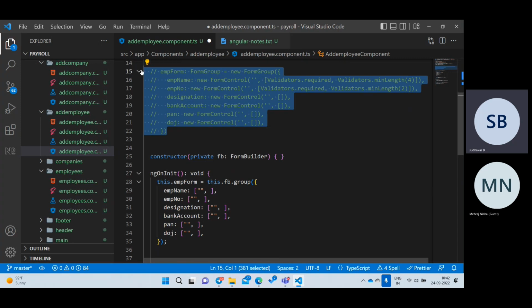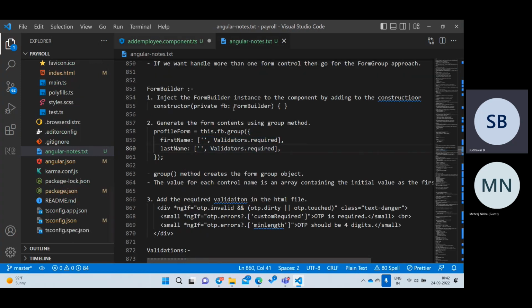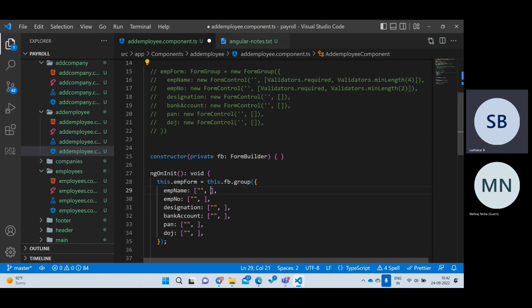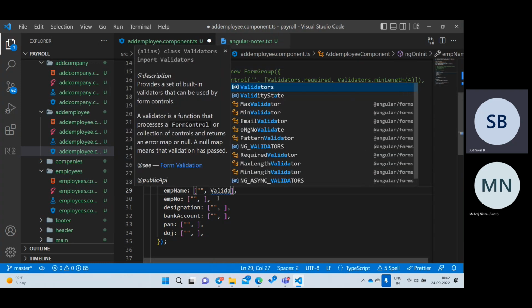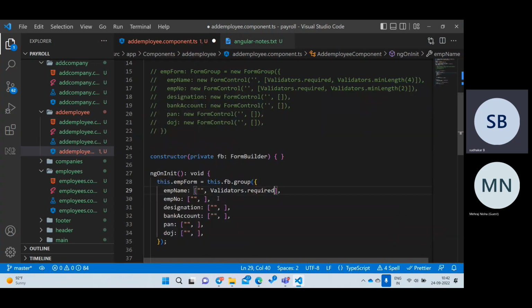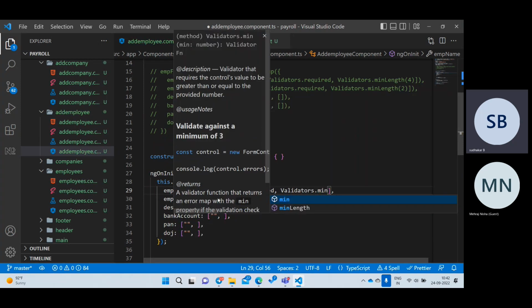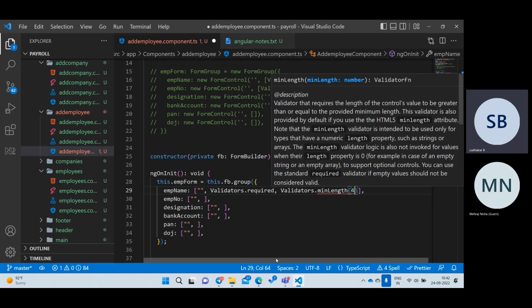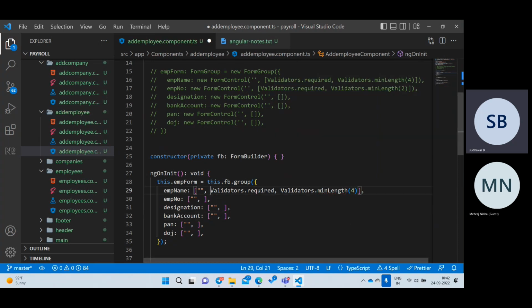What we are trying to do with the form builder is reduce the number of lines or words. That is the only difference. There is no difference at all. Remaining everything is the same. We can write all our validations. Here the second part is we can write all our validations. Validators.required. What is another validation? Validators.minLength. Min length of 4. Write whatever you want.